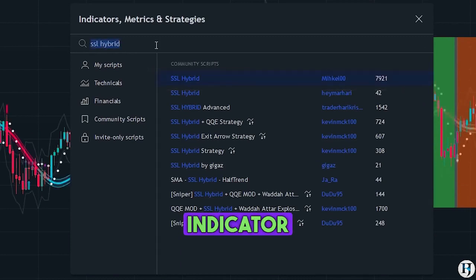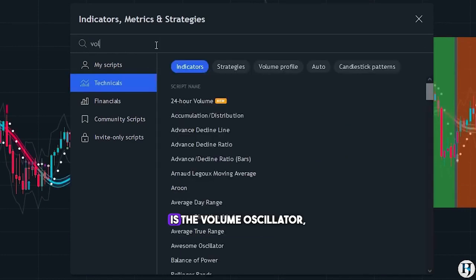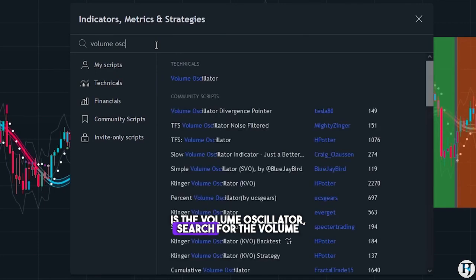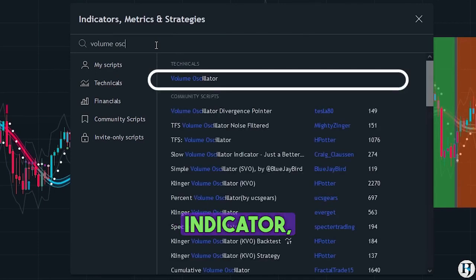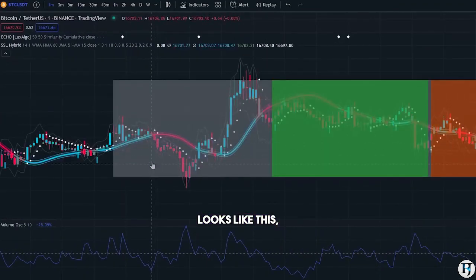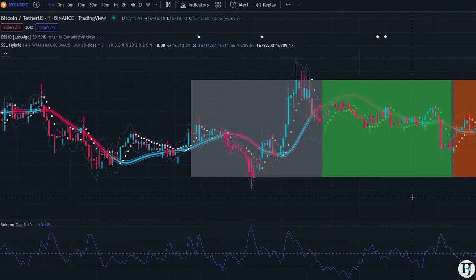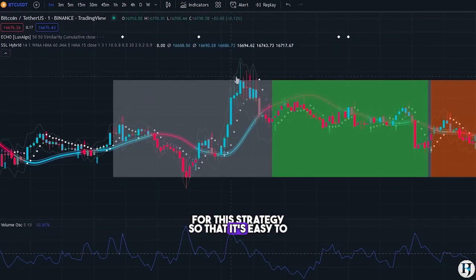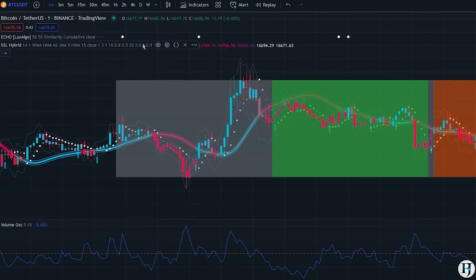The second indicator we're going to add to the chart is the volume oscillator. Search for the volume oscillator indicator. Choose the indicator created by TradingView. If the indicator display looks like this, you'll get a headache looking at it. So let's optimize the indicator settings for this strategy so that it's easy to see and understand.